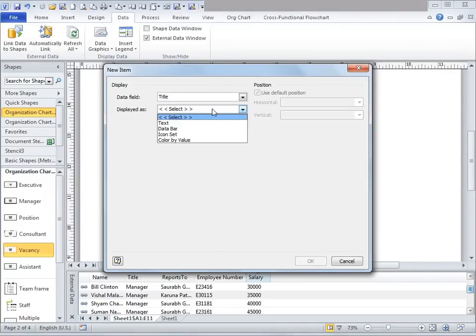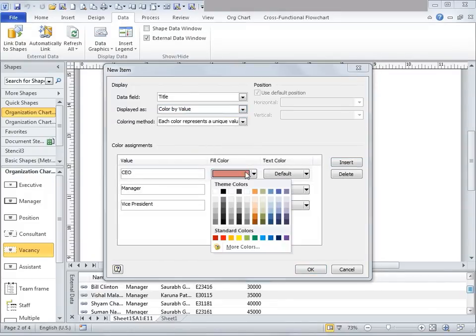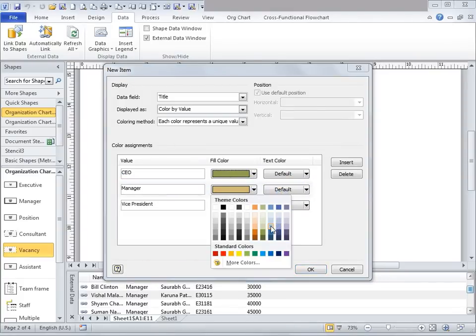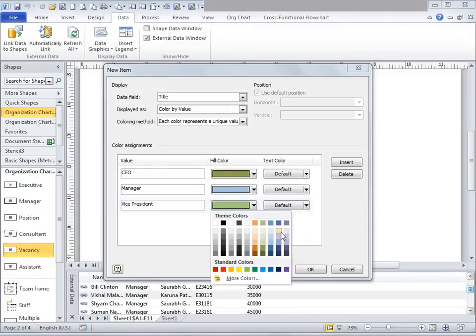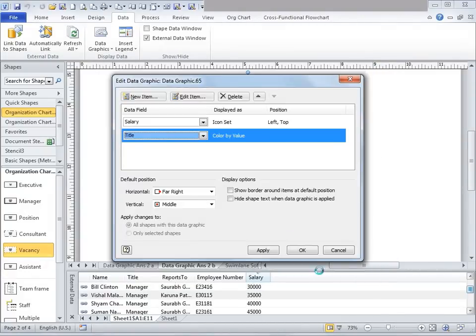So I'm simply going to select color by value, and I'm simply going to change the color as we had decided upon. Click OK. Now both data graphics have appeared. Now click apply and click OK.